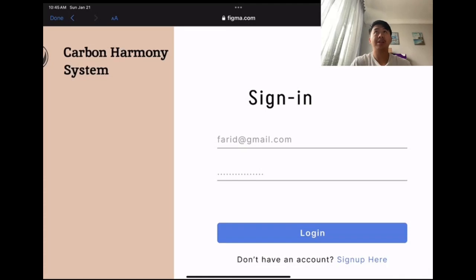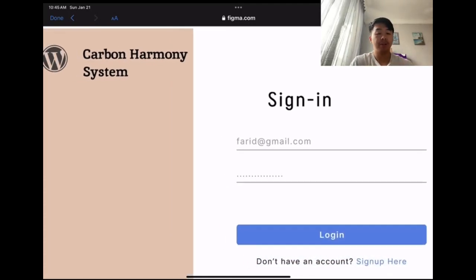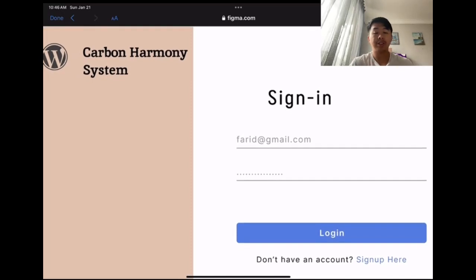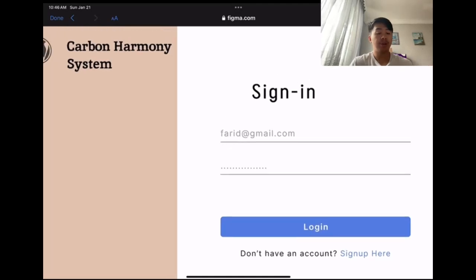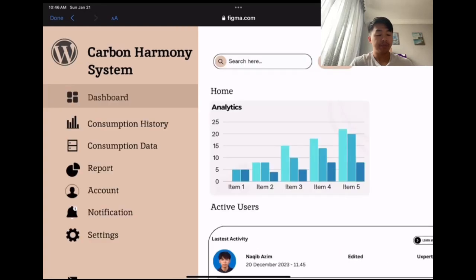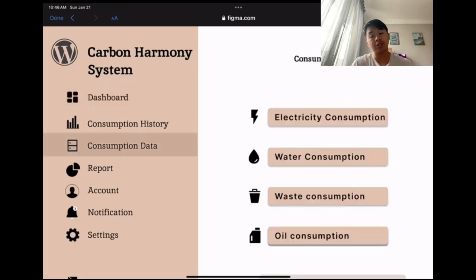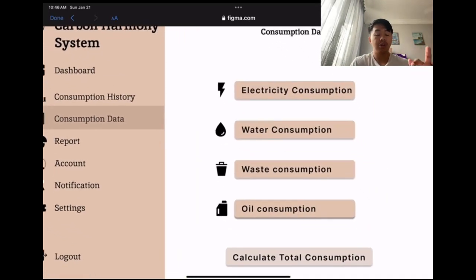Now we will do the prototype, how the system works. For the first thing, we must sign into our system, so we will choose login. Next we will go to the consumption data, as we want to enter each data for each consumption. As you can see, there are 4 consumption types: electricity, water, waste, and oil.